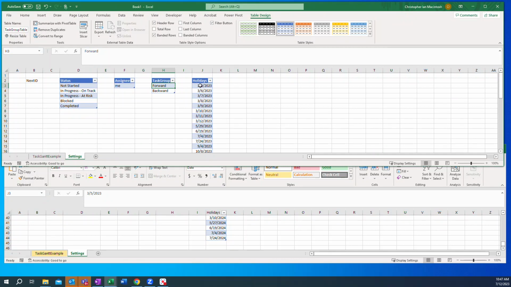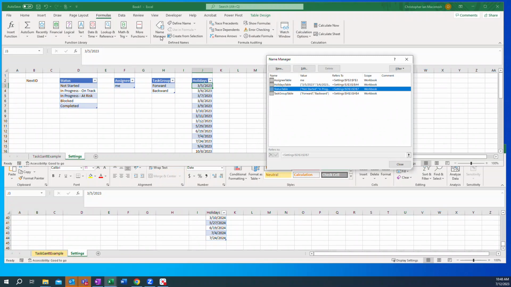Oh, maybe it was the holidays table that I didn't rename. Okay, it was the holidays table. So let's go rename that to holidays table. Okay, if we go back to our formula ribbon and the name manager, you'll see now that we have all of our named tables.